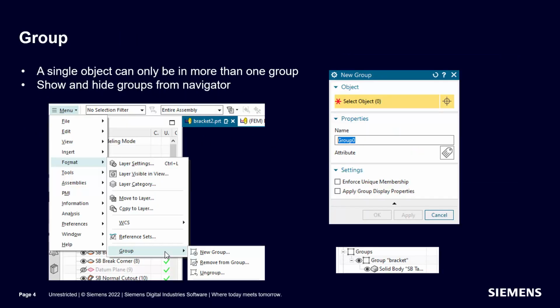Groups are another way to manage visibility. Groups are unique in that a single object can be in more than one group. You can show and hide the groups from the navigator.